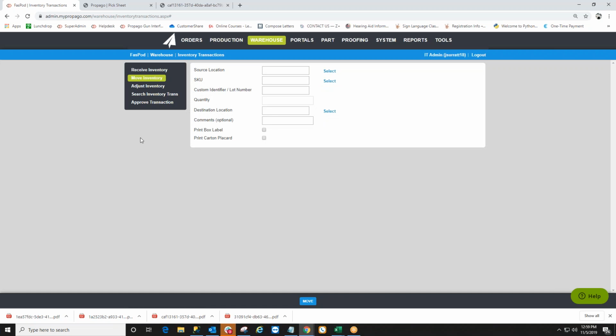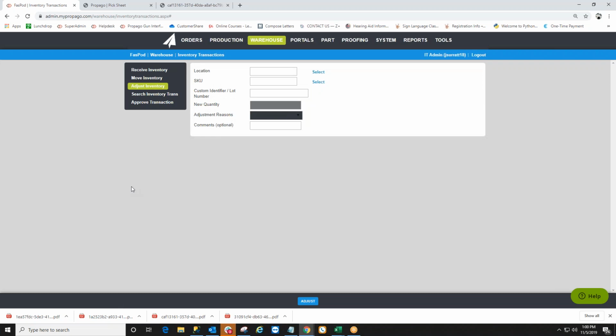So the next thing that we have is if you needed to move promo items from one bin to another or one aisle to another, you could move that inventory. So you input the source location, the SKU, input your quantity here, and then input the new destination and then move it.